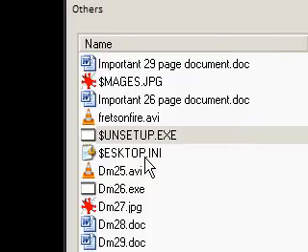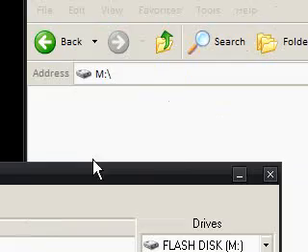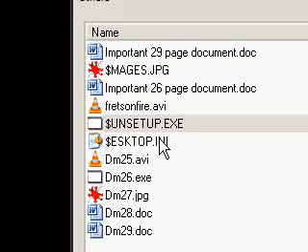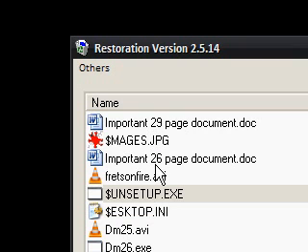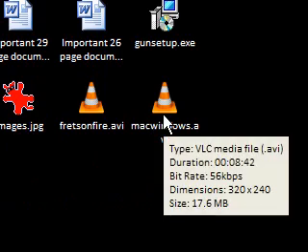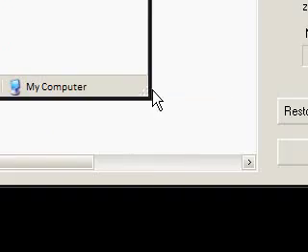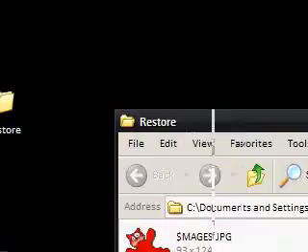And we've got several things in M recycled, so this must have been the recycle bin on the M drive. Now, you'll notice that we've actually not found my other AVI file, which was, what was it called again? Oh yes, Mac Windows. So that got deleted permanently. So we've now got some restored files here, and I'm just going to check them to make sure.